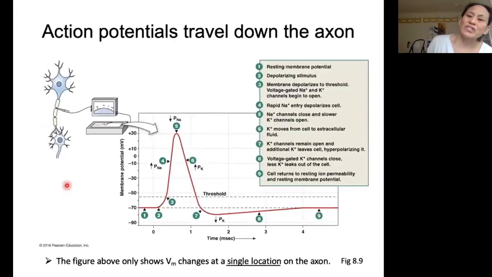Okay, so let's first start off with this slide, which you've seen before. Hopefully it looks familiar to you. This is the typical shape that we see for an action potential. But the thing that I want to point out to you about this slide is I want to remind you that this waveform that you're seeing here is the changes of the membrane potential at a single location on the axon, right? So what we're doing is we are recording from this one location on the axon, and this shows you what happens to the membrane potential over time at that one location on the axon, okay?